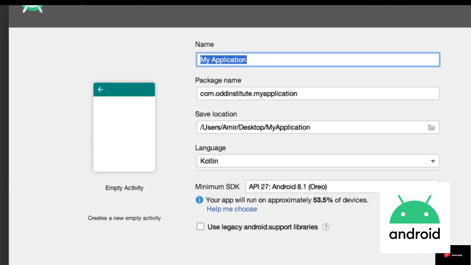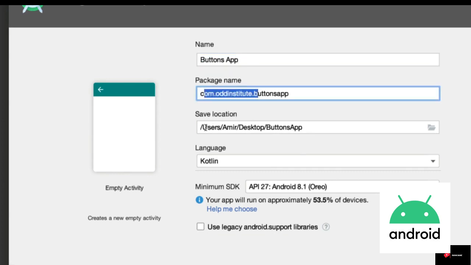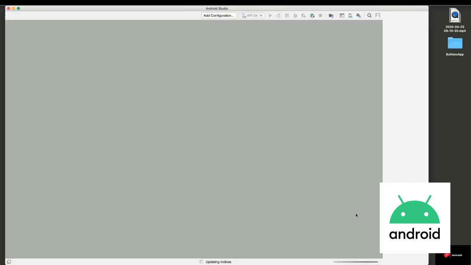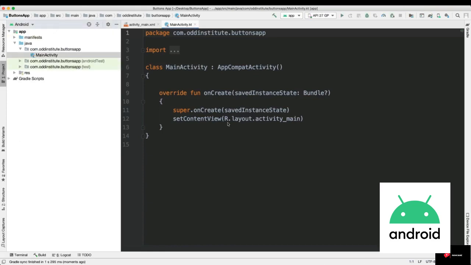I'm going to start a new studio project just like always. I'm going to call this one buttons up and I'm going to keep all the settings as they were before. Version 27, Kotlin, in the reverse of my domain, and I'm going to save it somewhere. Finish, and wait until the studio opens up.